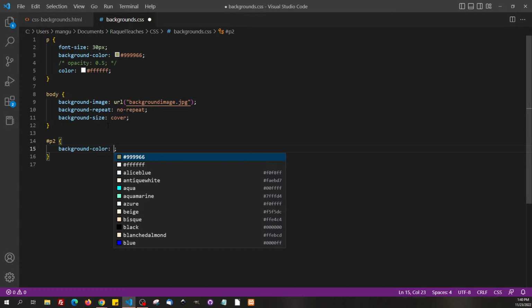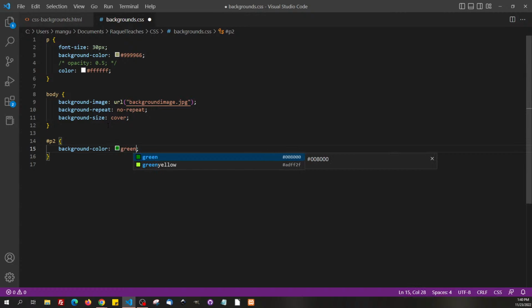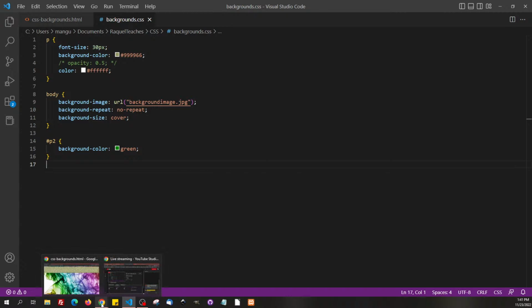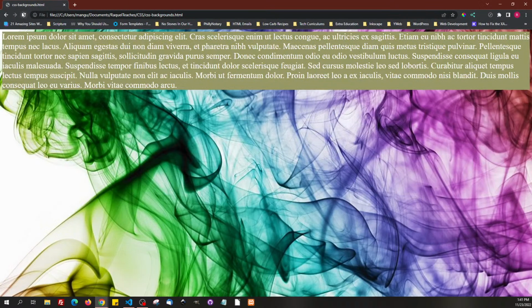of, let's say, green. All right, I'm just typing the name here because I don't know all the codes. Oh, it's showing the code. That's nice. All right, so let's go back and refresh the page and see what happens here. Right? So what you expect to see is another paragraph underneath here with a green background. So let's refresh and see what happens. Look at that, nothing happens.